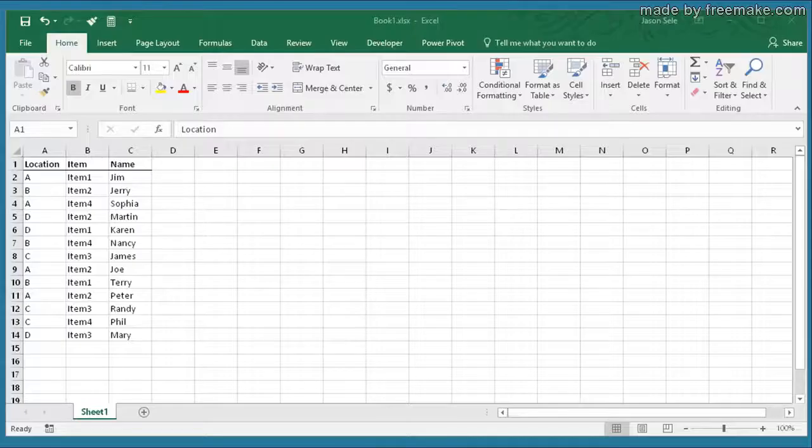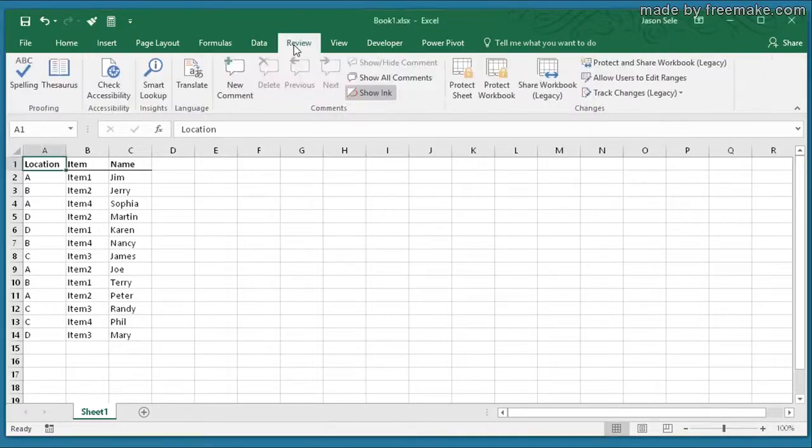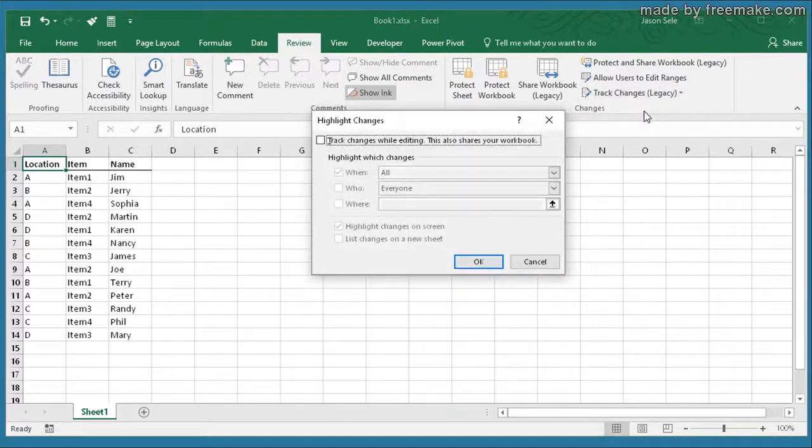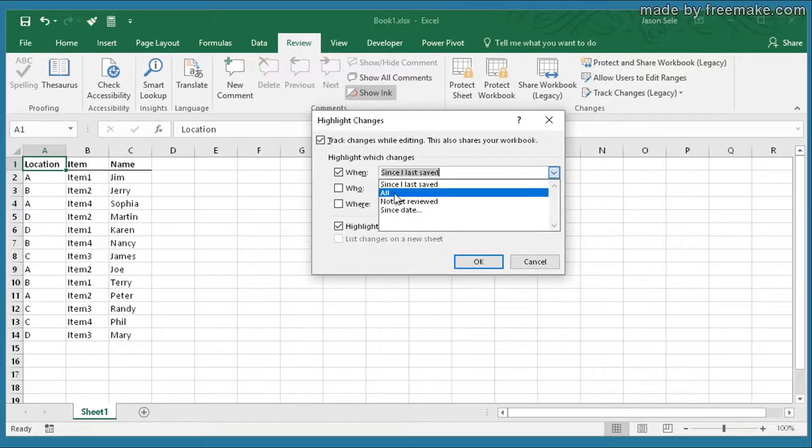Number 10, track changes. Just as with other Office applications, Excel can track changes. You may want to use this feature when collaborating on a spreadsheet with others so that you can see each person's edits. To enable it, go to the Review tab and click on Track Changes and select Highlight Changes. Make sure you check the box to track changes while editing. I'm going to choose All.